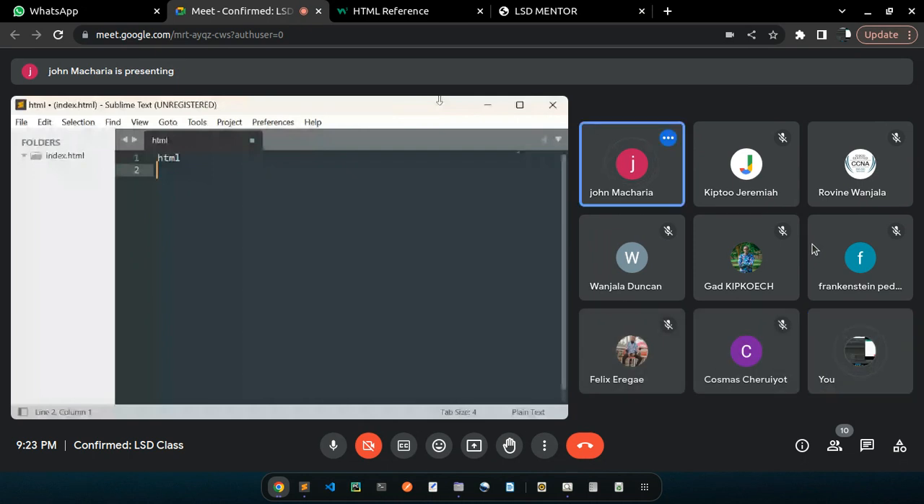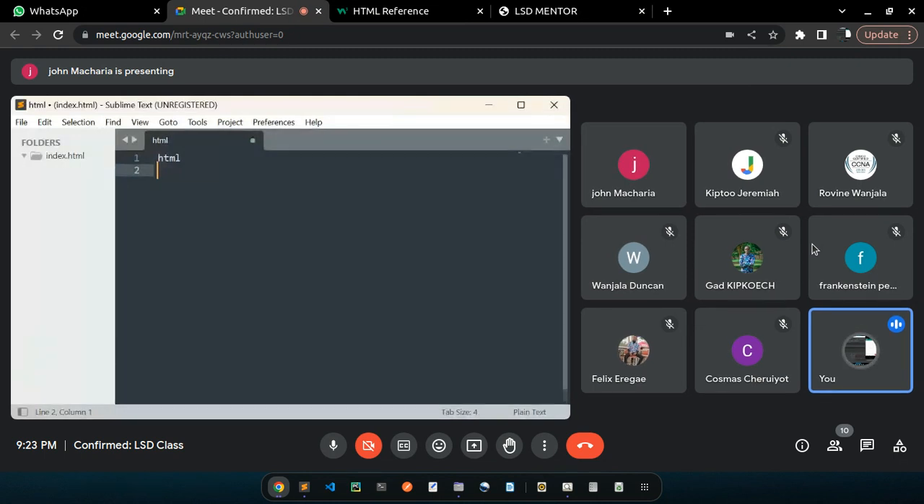Okay, the first thing we would like to do here is create a different folder, because you have created a folder called index.html. Just create a new folder. Click on your file name up there on the top right, and click create new folder.